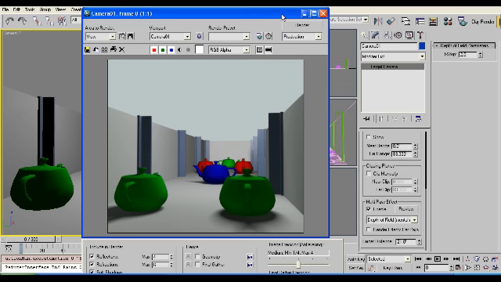And as a bit of opinion, I do prefer using the Mental Ray depth of field. I think it's easier to control, and it gives you an easier setup with a more realistic effect.